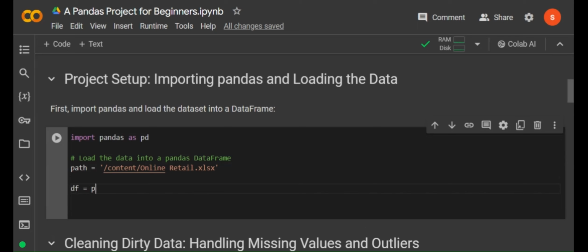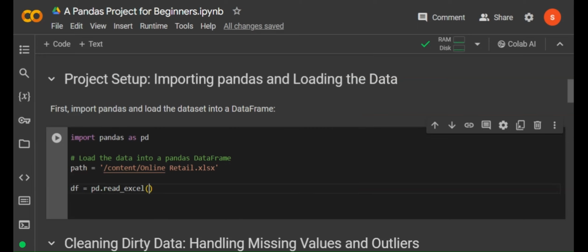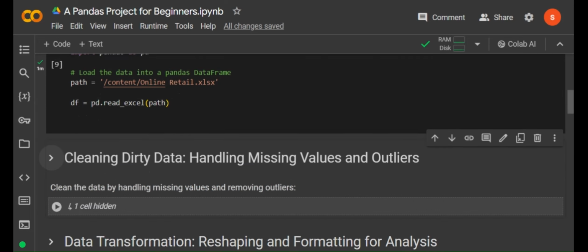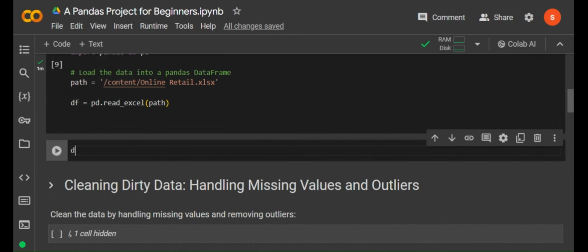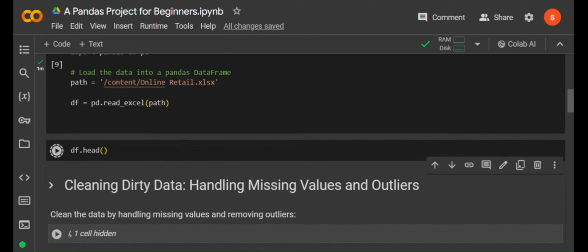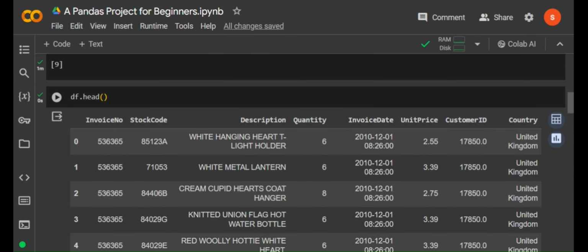So we will be using a function from pandas, that is read_excel, to load our dataset from the specified path. So we have loaded the dataset into the df data frame. We can use head to see what our data looks like. So this is what the dataset actually consists of. It has the invoice number, stock code, description, quantity, invoice date, unit price, customer ID, and country.